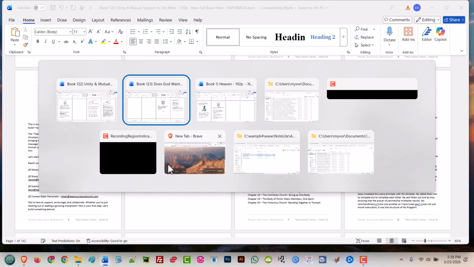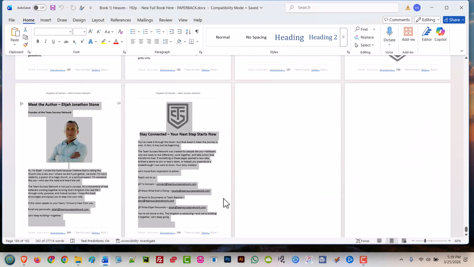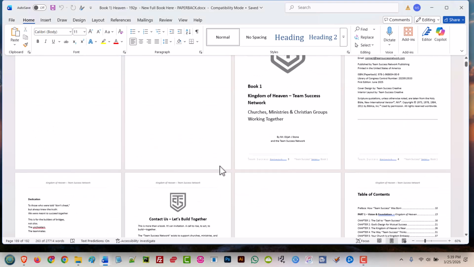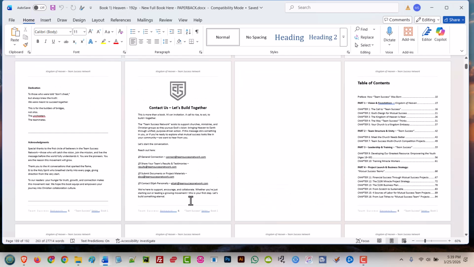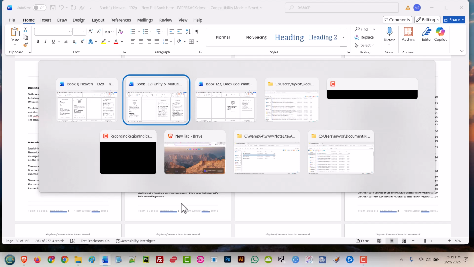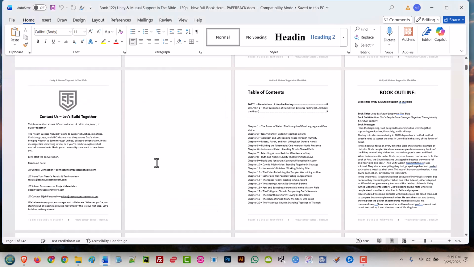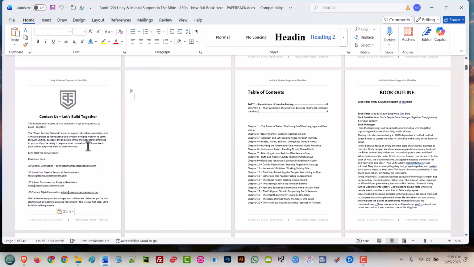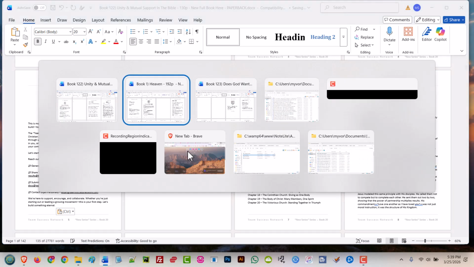Okay, so book 1, let me go back to the home, Control Home. Let me go back and copy this. Very good, it's got the page break, so we know we're good. Go back to 122, and I'm going to paste this right over. Bam, good. Still has the blank page, very good.